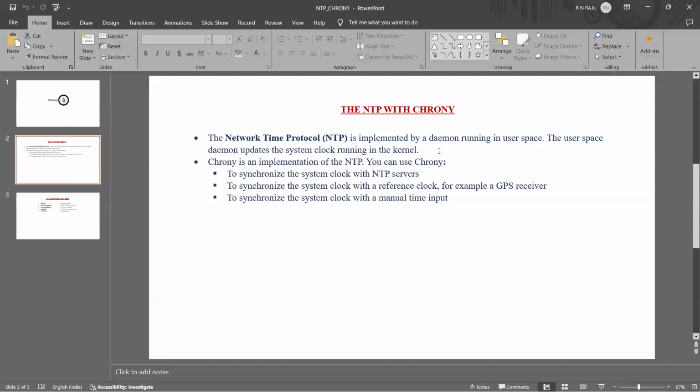So every system runs with your date and time. But one of the best servers in the Linux environment is the NTP server, and the package name is chrony. The package name is chrony. So if you want to synchronize your remote servers, then we will use chrony.